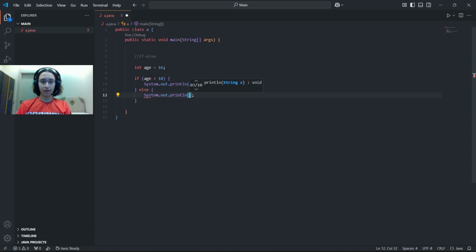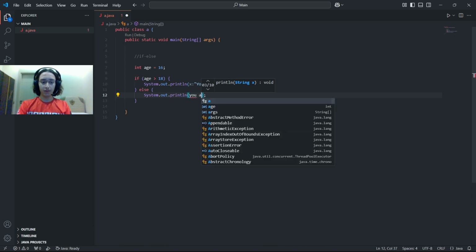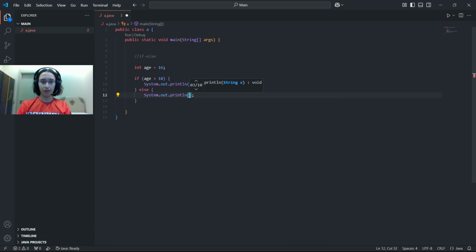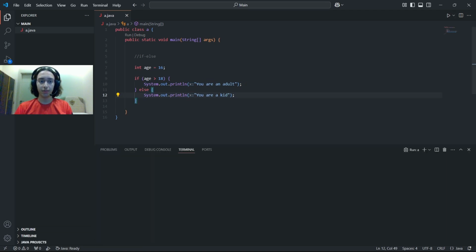write you are a kid. Now the if statement checks whether the condition inside is true. If this is true, it will write you are an adult, but if it's not true, it will write you are a kid. Let me just start the program.